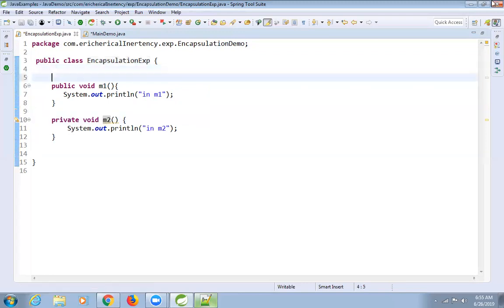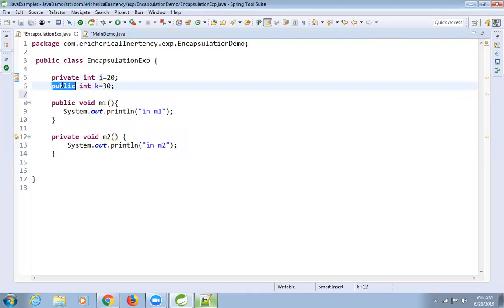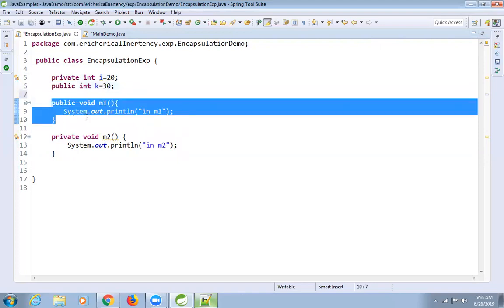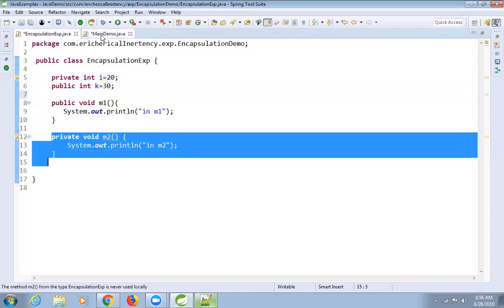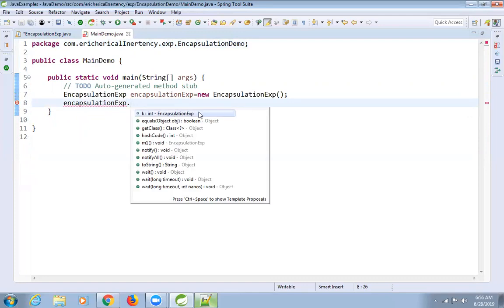So if I'm declaring private int i is equal to 20 and public k is equal to 30. So see, here I am having two variables. One is a private variable and another is a public variable. Same way, I am having a public method and a private method. So if you are declaring any variable or a method as private, you can't access those methods and those variables outside a class.